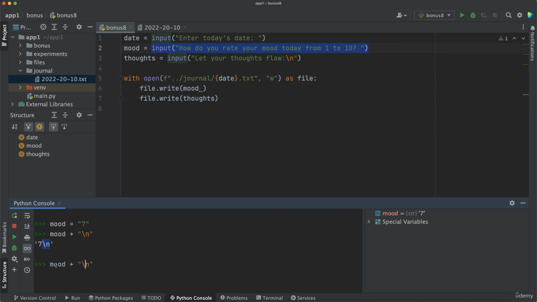But this is the output in the command line. So if you use a print function, \n is printed out as an actual break line. So now we have a break line here. When you just call the expression like that without printing, in the Python console you always get the raw string like that.